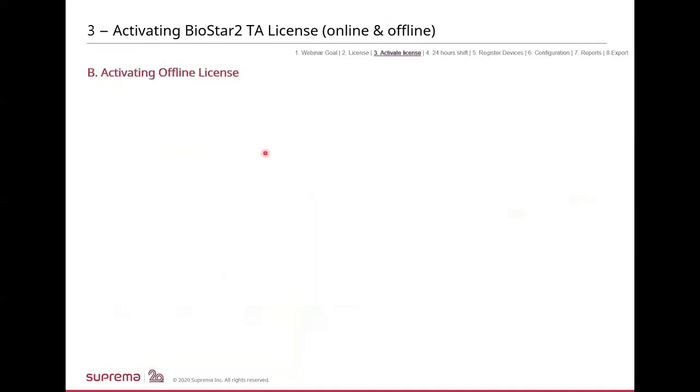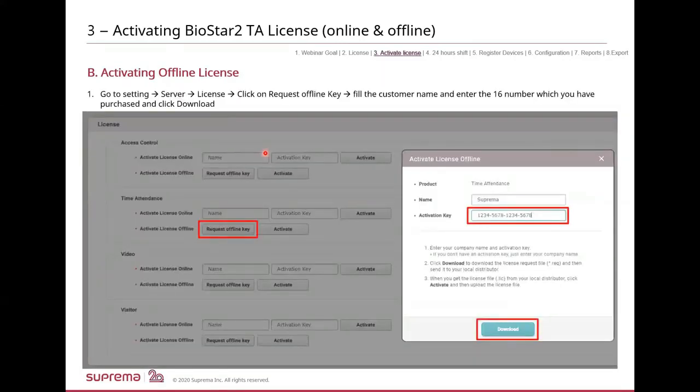What about activating an offline license? There are a few small steps which are very easy to follow to get your offline license key. Again, you go to settings, server, license, but you don't use the activate license online row. You go to the activate license offline row and hit the request offline key.